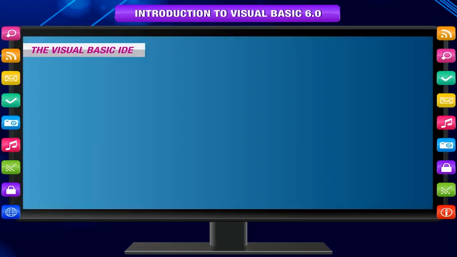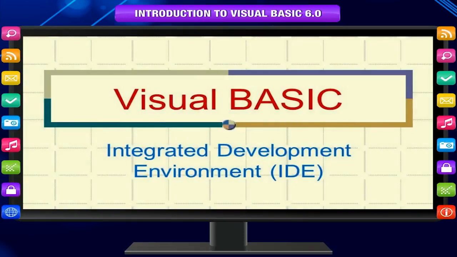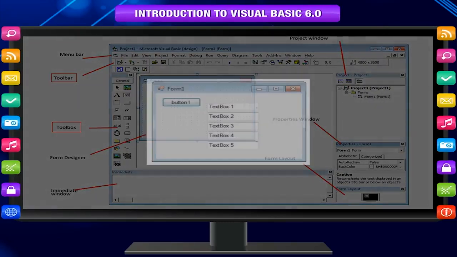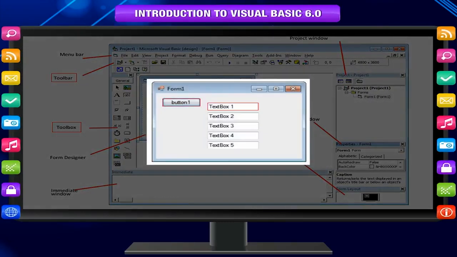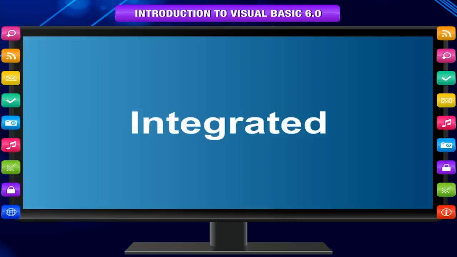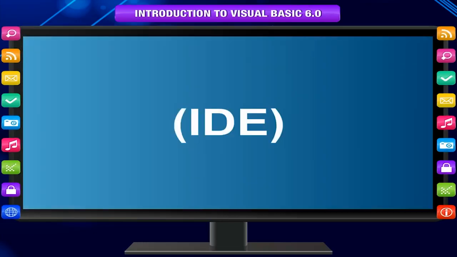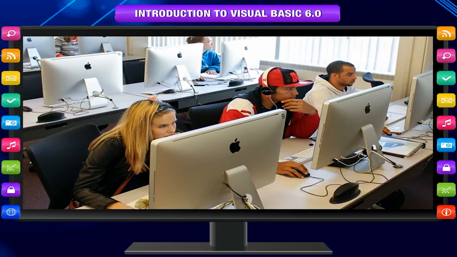The Visual Basic IDE. Visual Basic comes with an integrated development environment, or IDE, that provides you easy-to-use tools that enable you to create buttons, text boxes, and other controls easily in your application. It is called integrated because we can access almost every development tool that we require from one screen called an interface. The IDE is also commonly referred to as the design environment.